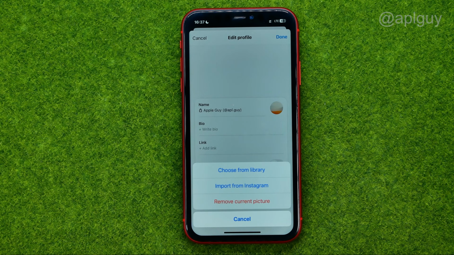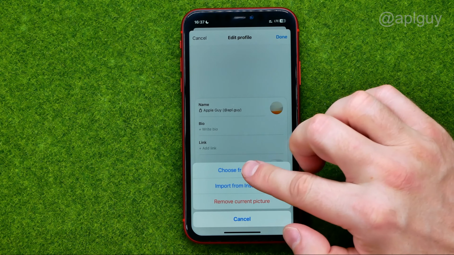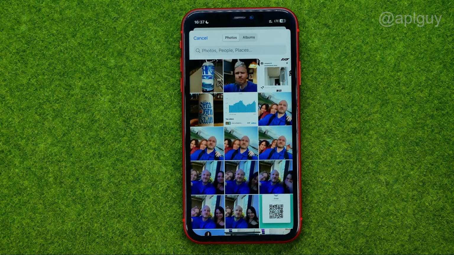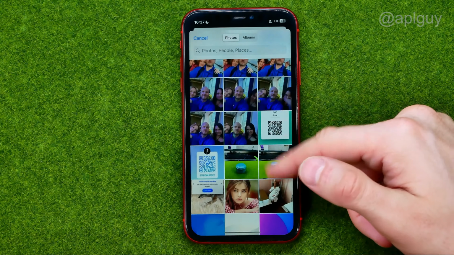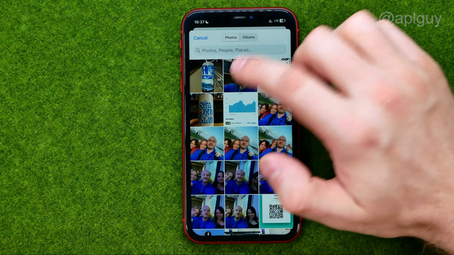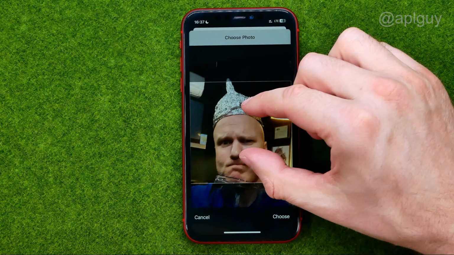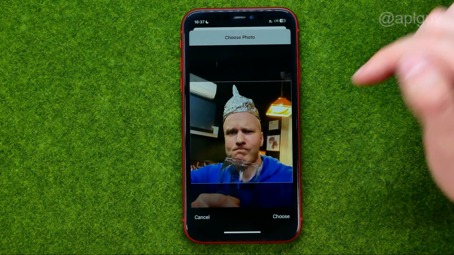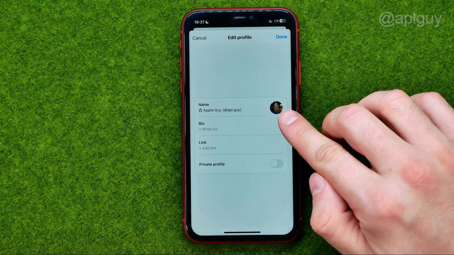The first one is choose from library. I recommend you use that option. If we tap on it, it will open up our camera roll, and then from here we can choose any picture. After that, we can resize it a bit, hit Choose, and that will automatically change our profile picture.